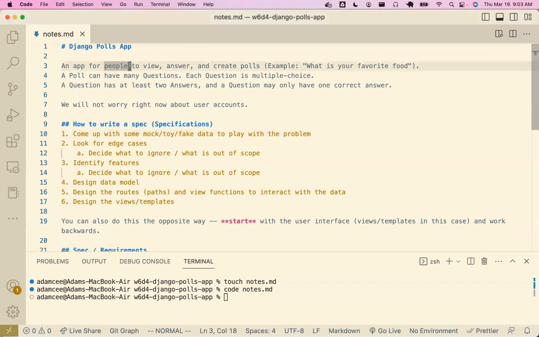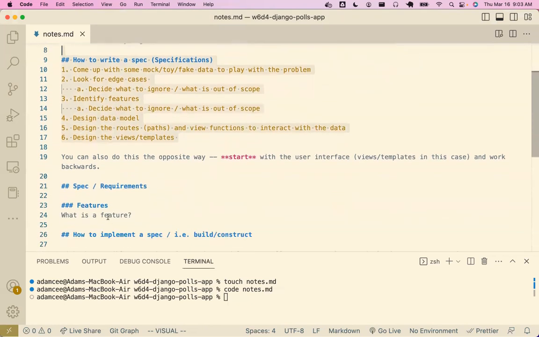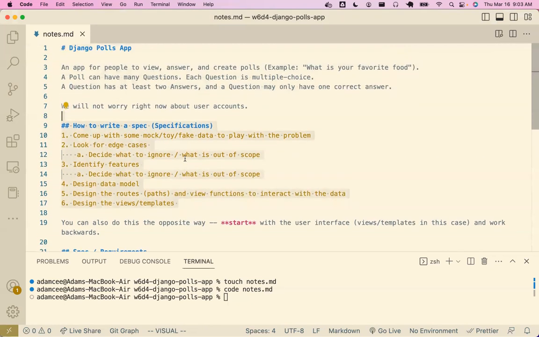And just to make sure, can everyone see my screen with VS Code right now? Yep. Awesome. So we're going to build a polls app. I have a rough description of the application here. I have a little blurb on how to write a spec, and then we're going to spec it out.